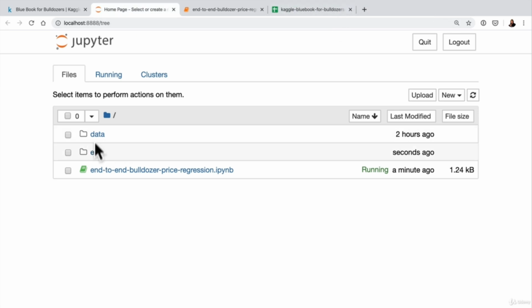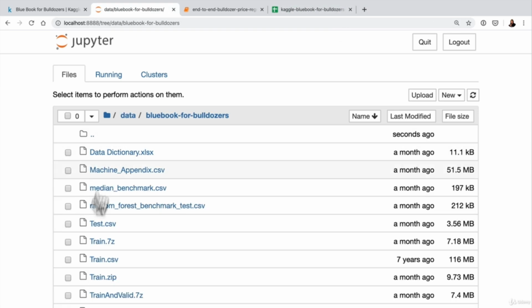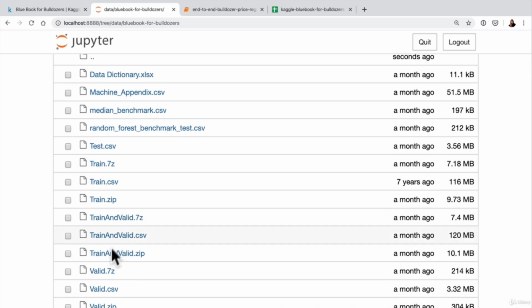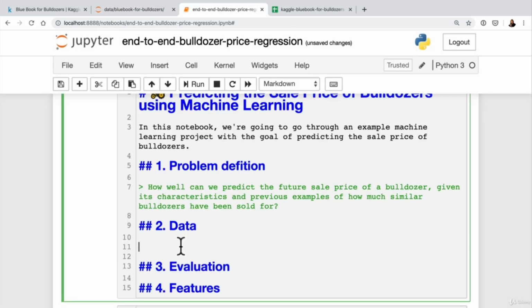We don't need an extra window. Let's have a look at data, Blue Book for bulldozers. There we go. So we've got train, valid, train. All right, so we might just put a link in here. So we go, the data is downloaded from the Kaggle Blue Book for bulldozers competition.